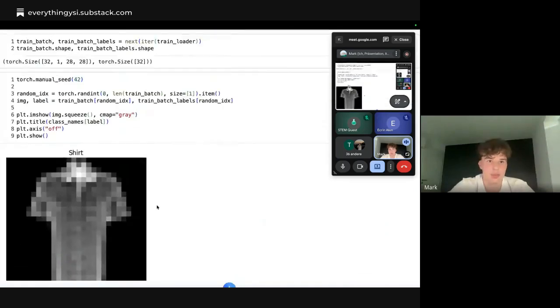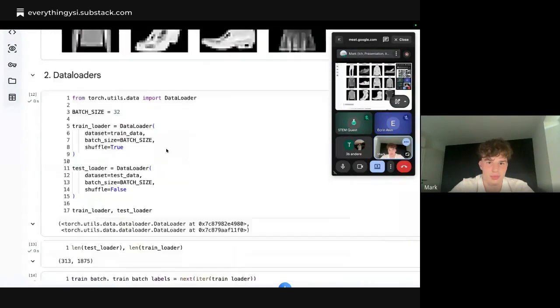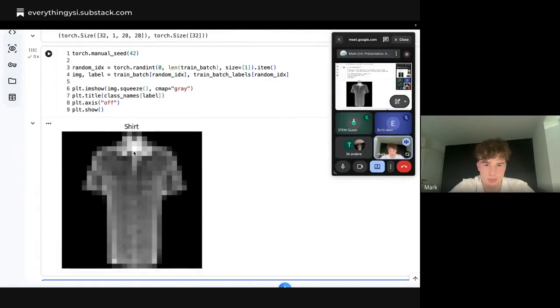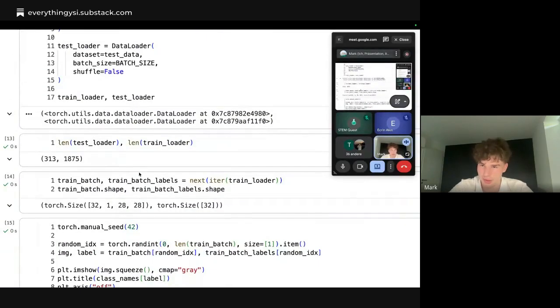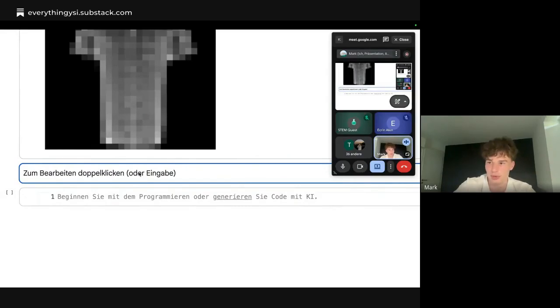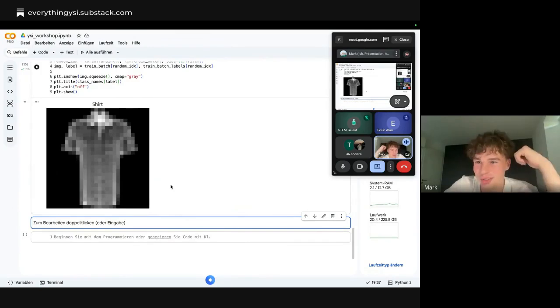Nice. Now if we visualize this, we can see we have the same image that we got in our training set here. But in this case, it's loaded from the data loader, which means it's more efficient and better to work with than with the data set itself. Okay, now we can actually move on to the interesting part, to the actual model itself.